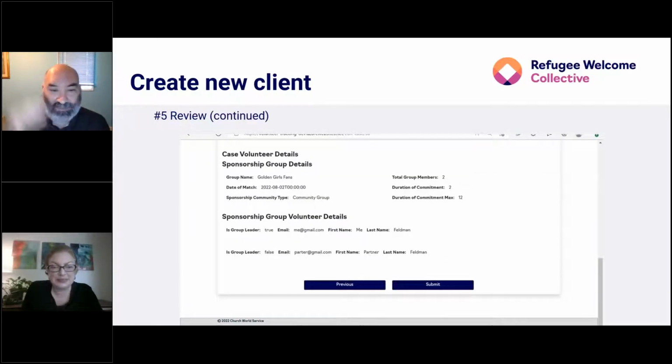Yeah, you would just keep scrolling down until you see either previous or submit. Now, if it says submit, it means that you don't have any errors and you're good to go. You can go ahead and hit submit. If you do have an error or two, that submit button won't exist, and you'll have to hit previous. You'll go back, find the red error, fix it, keep going next till you get to the submit button, and then click submit. Go ahead.